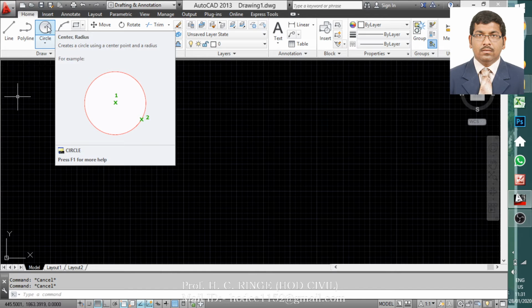The first one is center and radius, which means you show the center point of the circle and just enter the radius of that circle. Accordingly, by using these things, you can draw a circle.